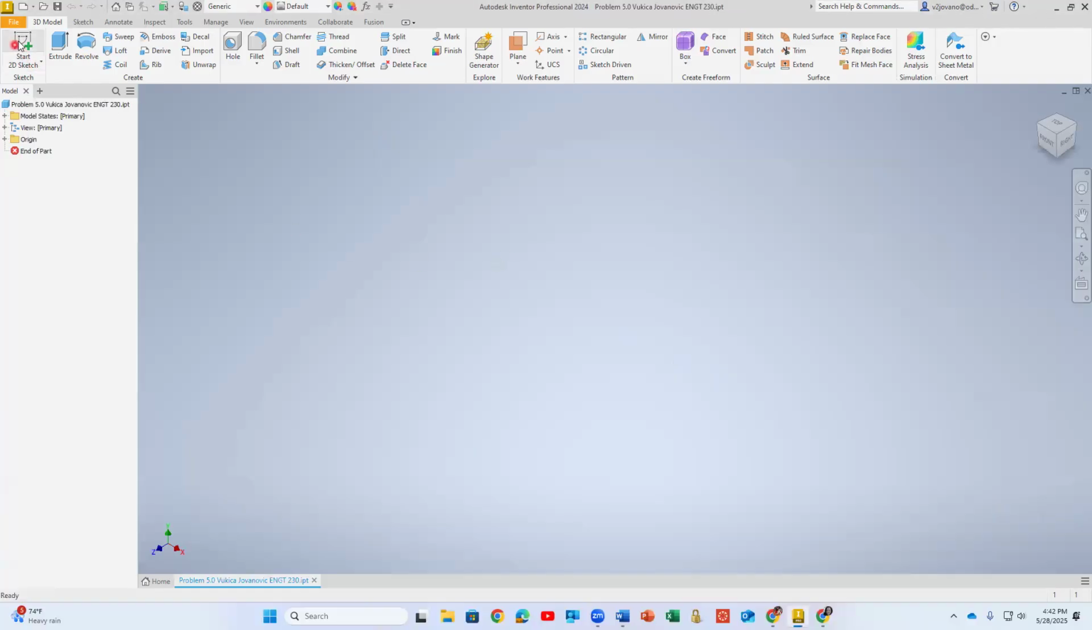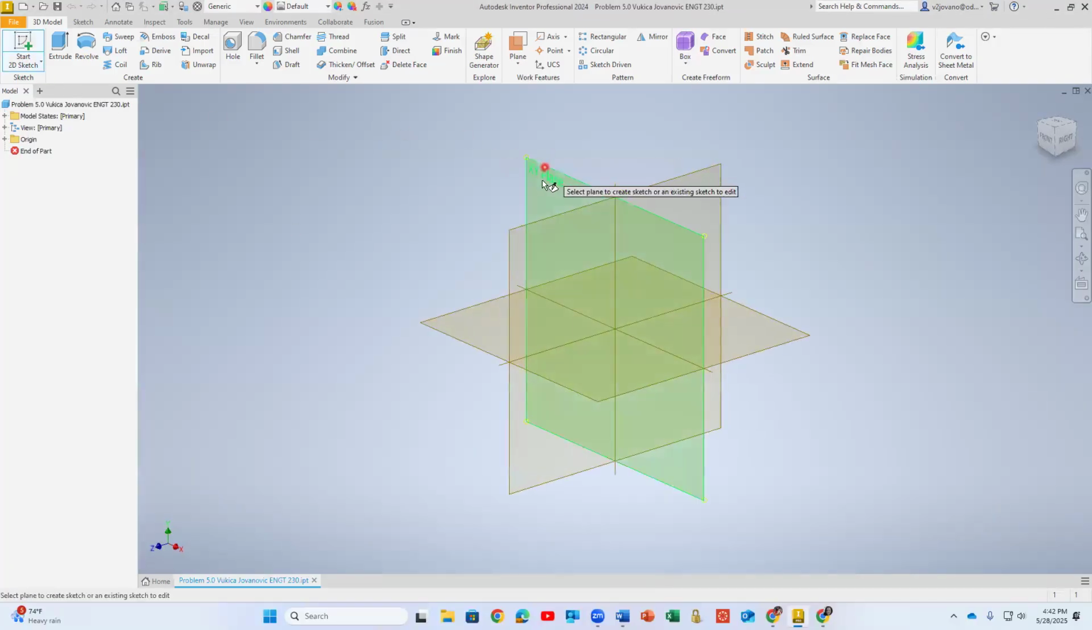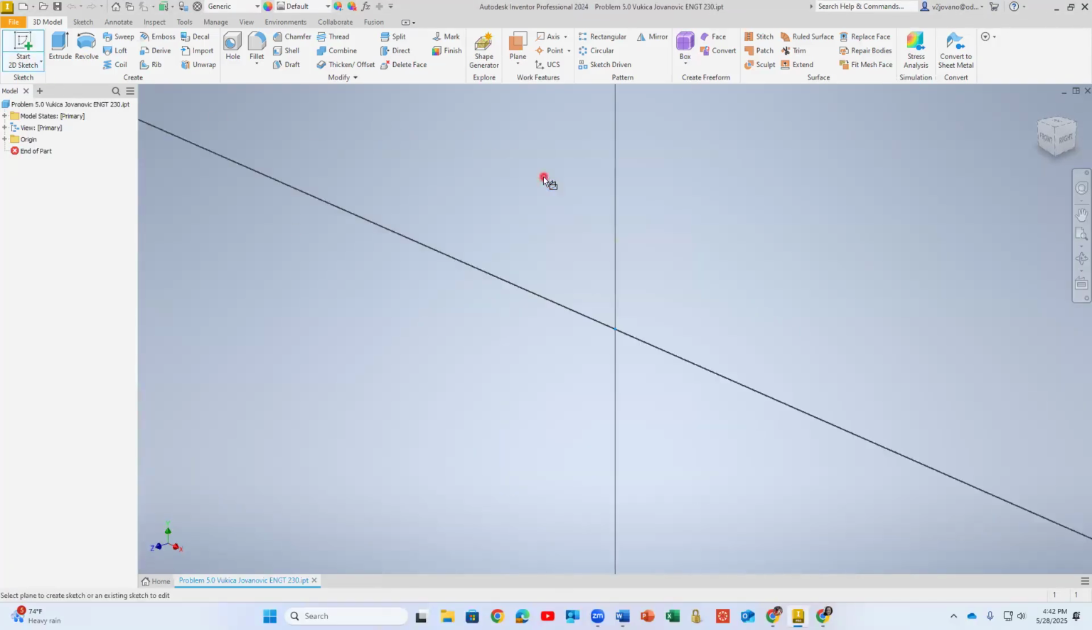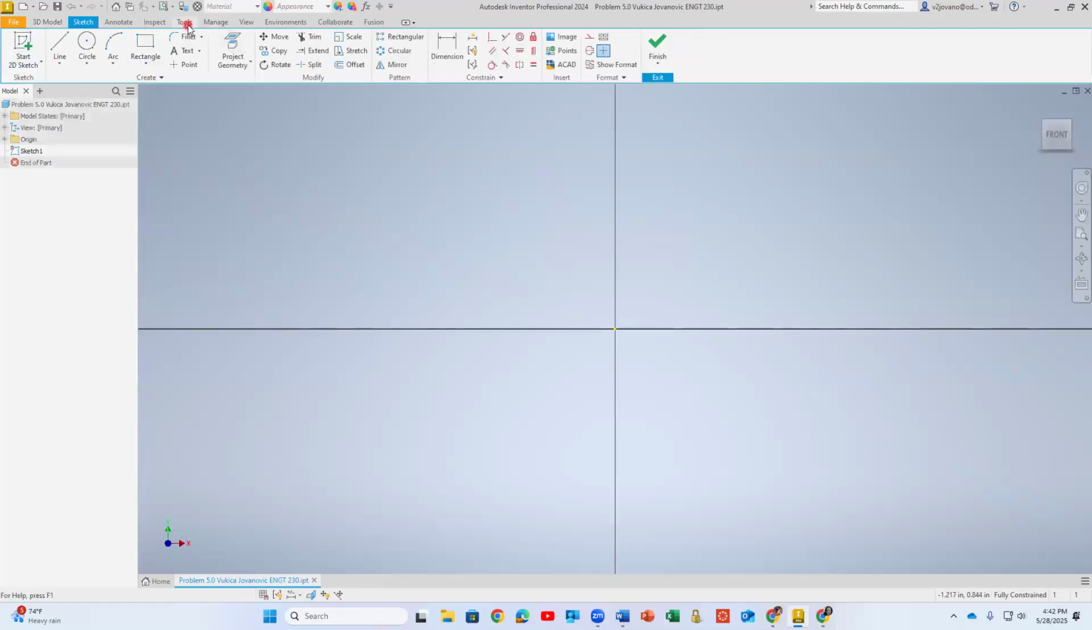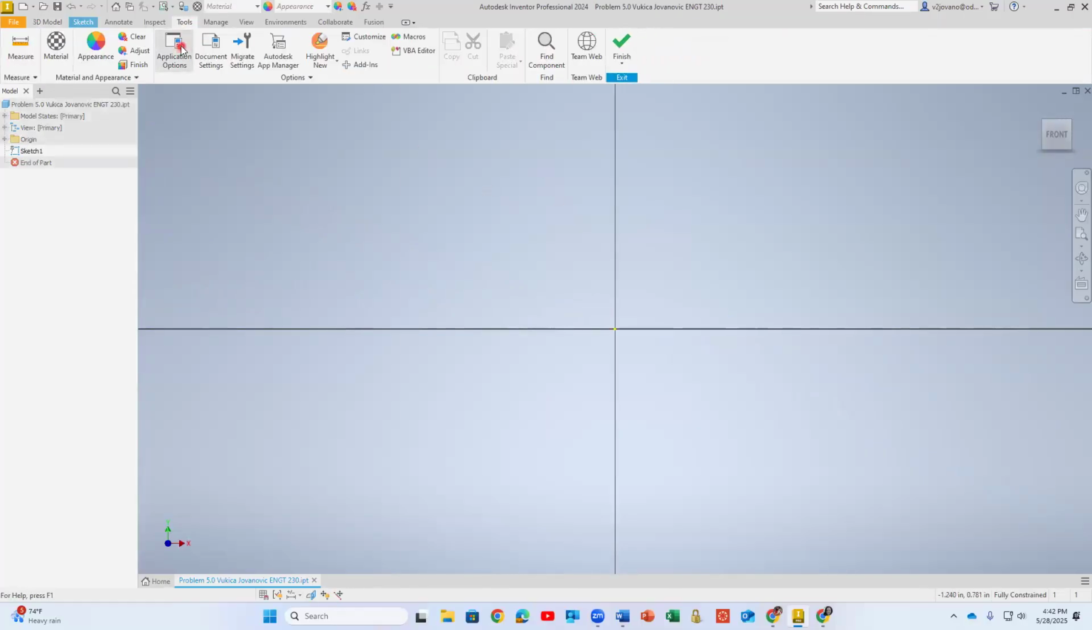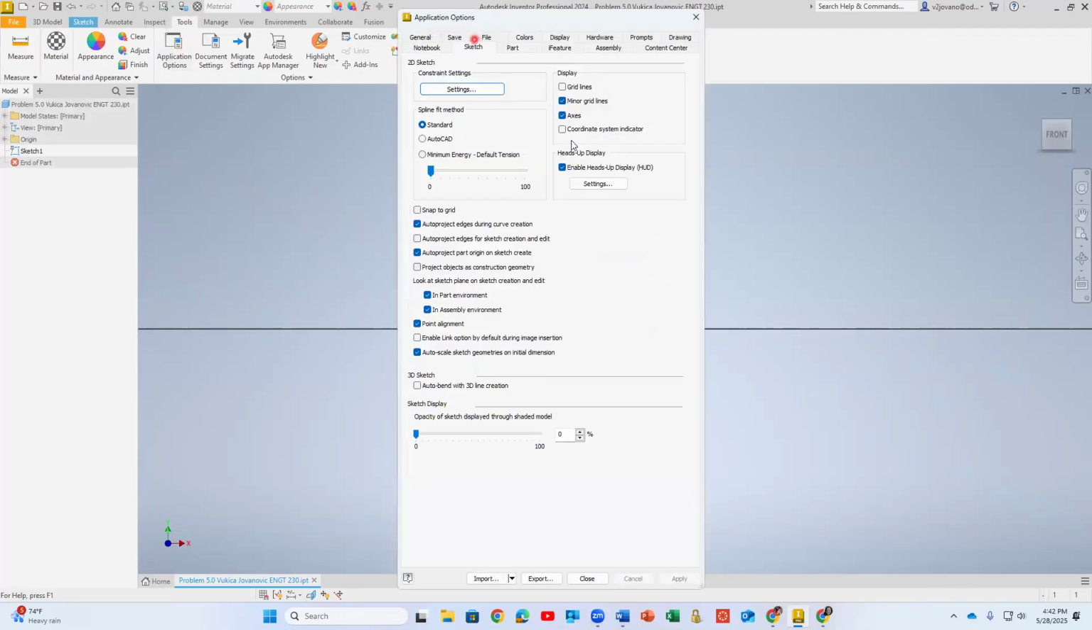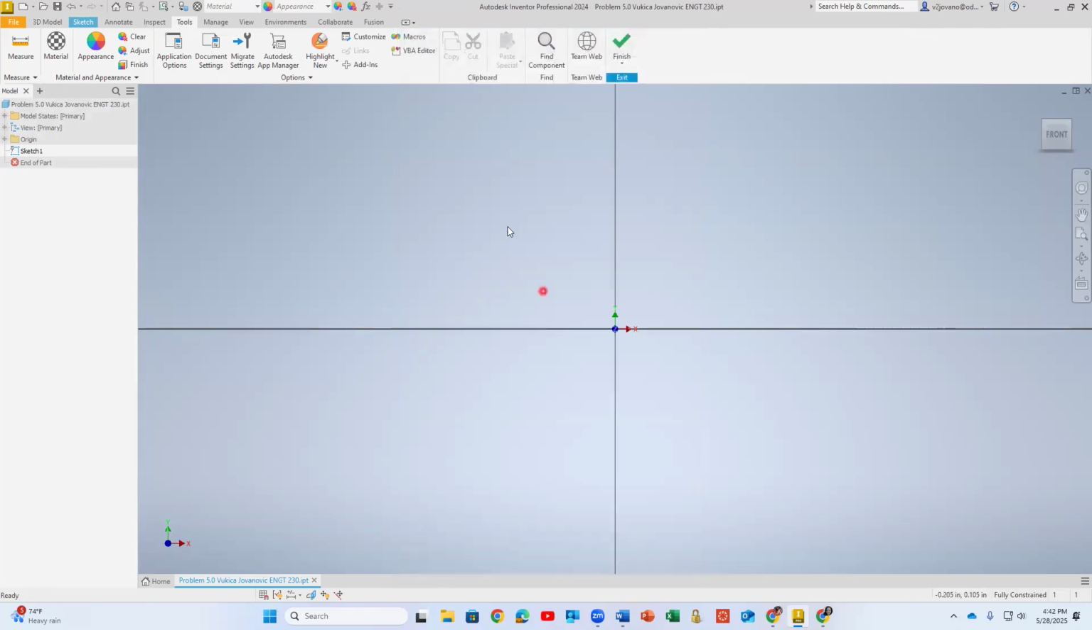I will start a 2D sketch and I will use the XY plane. And again, I will go to Tools, Application Options, and I will go to Sketch and I want to enable the coordinate system indicator. It's just convenient for me because I will see where X and Y are and how they're oriented.